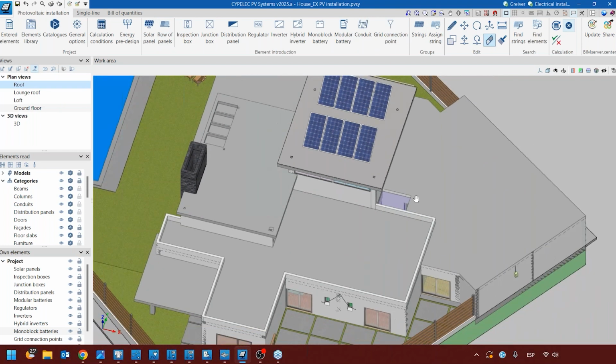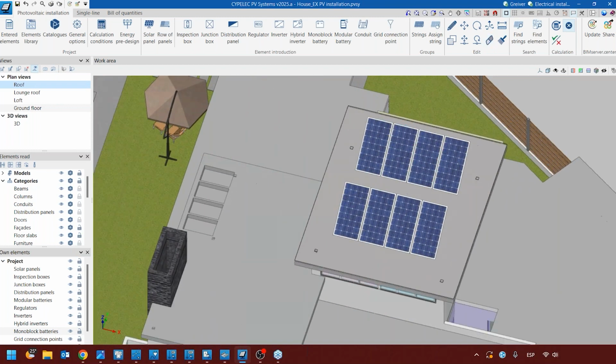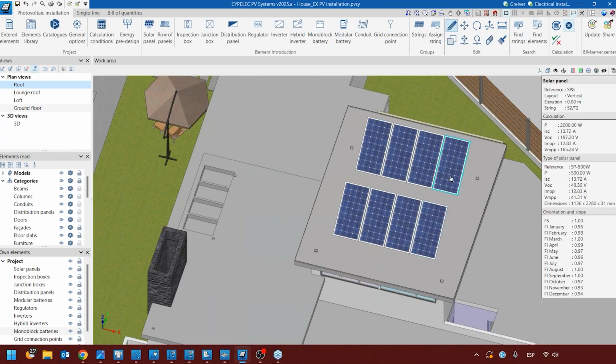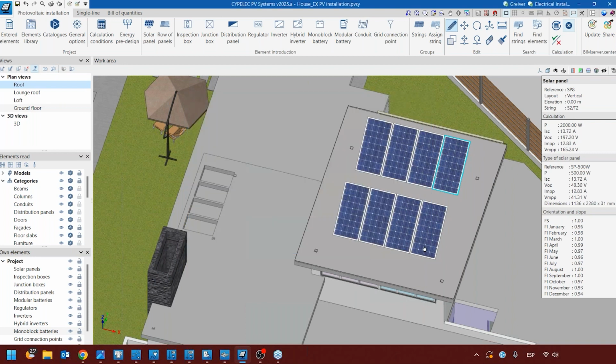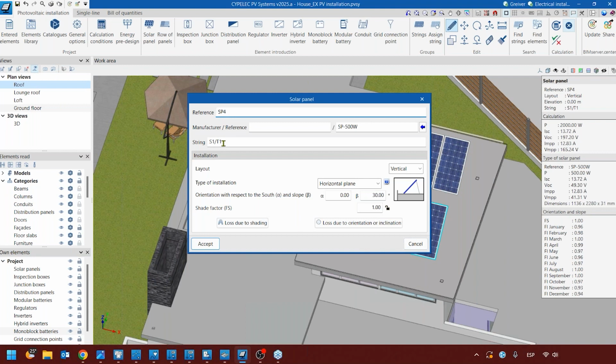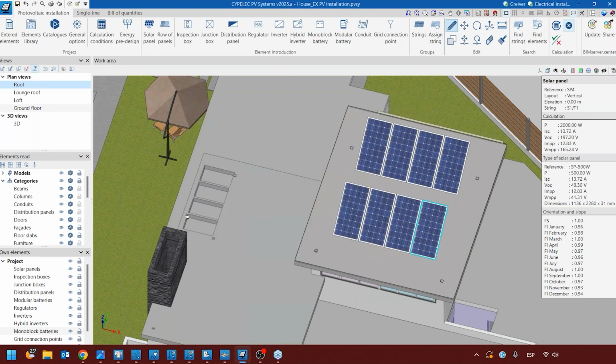and I'm gonna show you in this one. For example, if I edit one of them, you're gonna see that they are connected to this string, which is the one that I have selected for the inverter that I have. And then this one is gonna be connected to a different string, as you can see here.